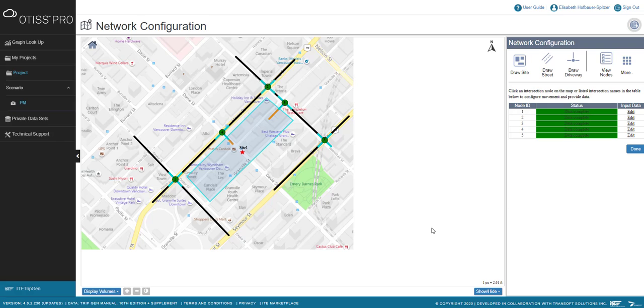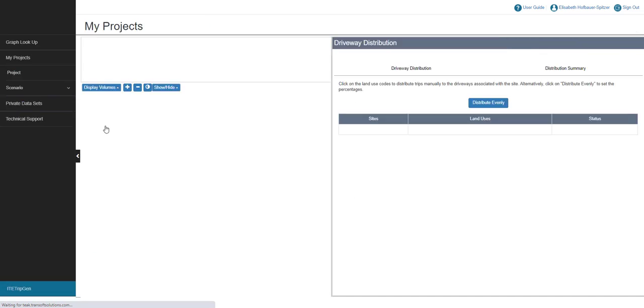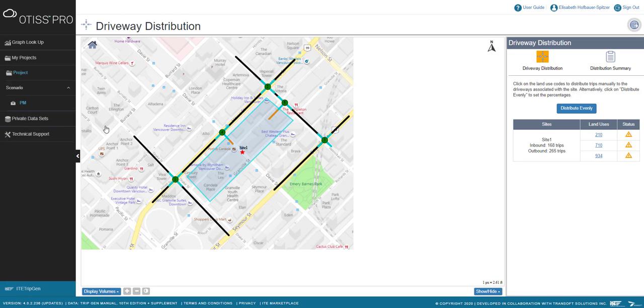So we have set up everything here. Everything is green and we are happy now with the road network, and we can go now to our next module. The next module is the driveway distribution module, where we assign the trips to the driveway. Again, click here to driveway distribution, and your driveway distribution module will come.